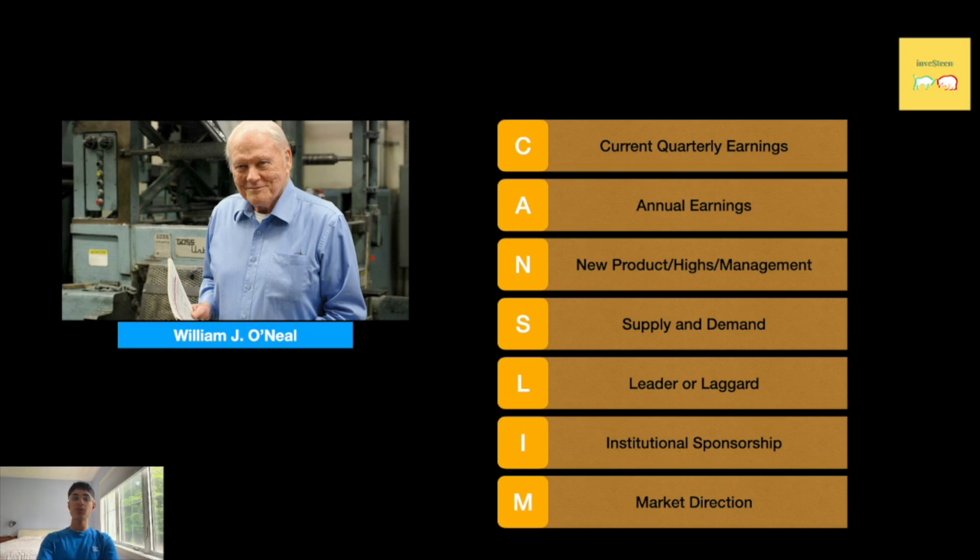So today I just want to give an introduction to CANSLIM and elaborate on the first letter, which is C, current quarterly earnings. The other letters stand for A, annual earnings, N, which is new product, new highs, new management, then S, which is supply and demand, L, leader and laggard, I, which is institutional sponsorship, and M, market direction. These letters and their definitions will be covered in future videos.